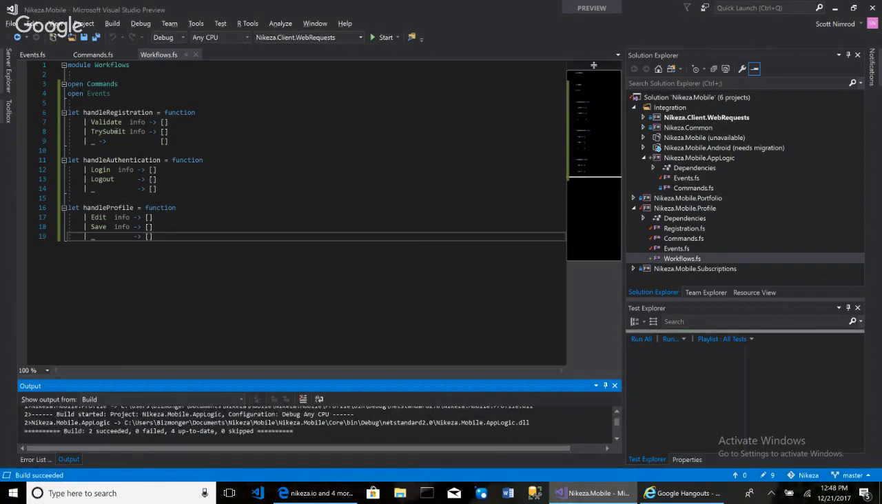Okay. Do these function names have an opportunity to read better? Handle registration, I don't really have a problem with. Handle authentication sounds right when you're doing login, but log out, that doesn't really sound like authentication. Is there a better name to replace handle authentication with that deals with sign in?